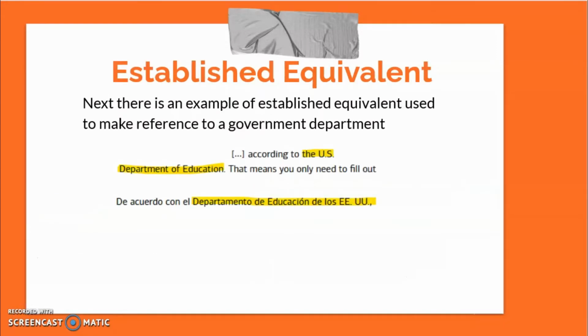Next, we have an established equivalent. In the English version, it says the U.S. Department of Education. Meanwhile, in the Spanish, it uses a translation that is already established and accepted, which is the Departamento de Educación de los Estados Unidos, with the contraction of U.S. being already an internationally accepted version in Spanish.